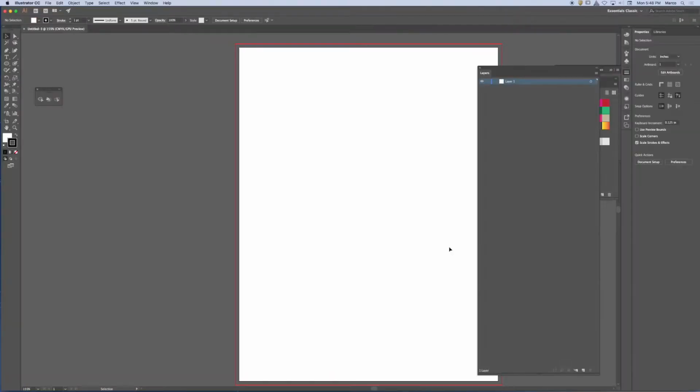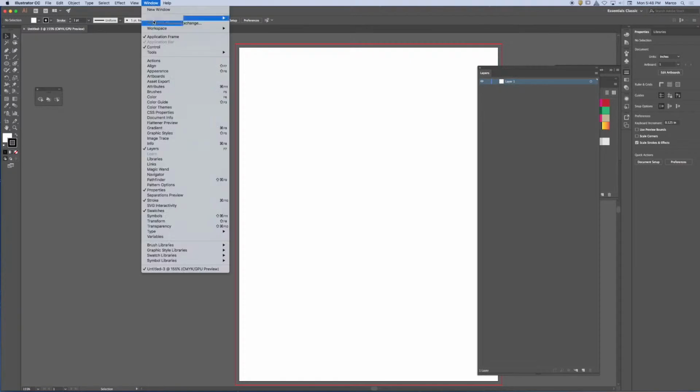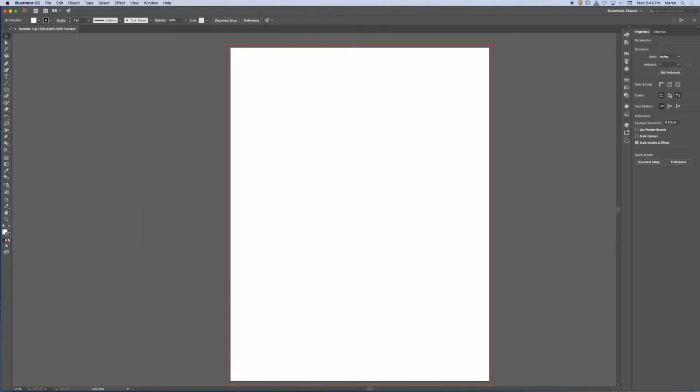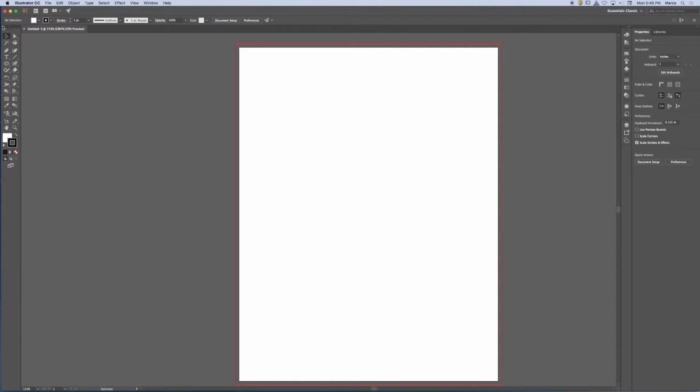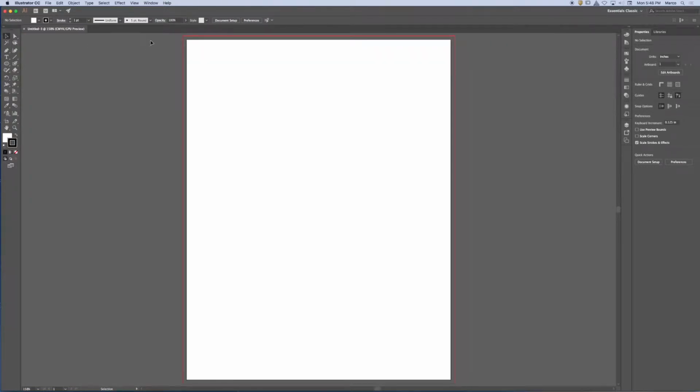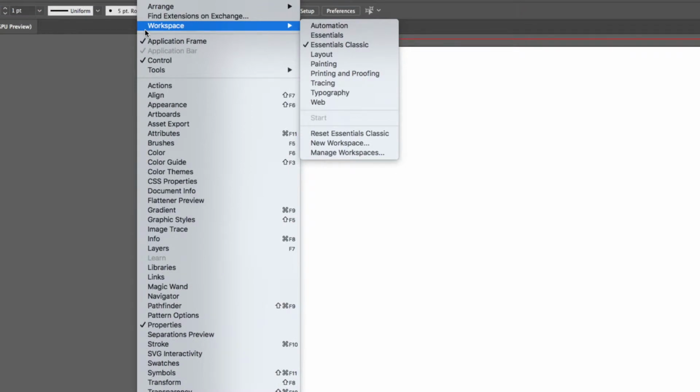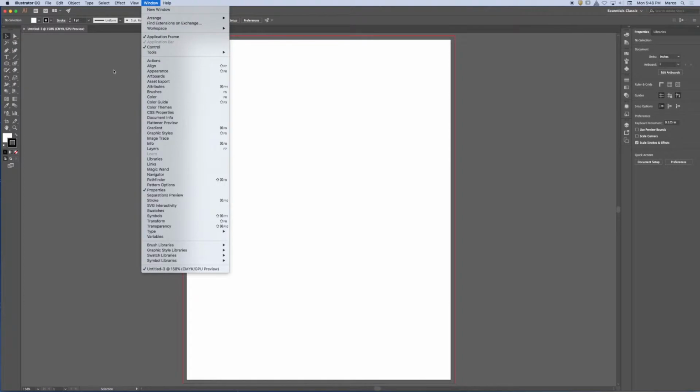Hit create. And I'm going to reset my workspace. Workspace, reset Essentials Classic. So one of your fellow students told me that she just updated to Illustrator 2019 and the panels didn't look the same. That's because when she updated the software, it took her to a different workspace. So make sure that you're working in Essentials Classic. That's the one that I'm going to be working in.